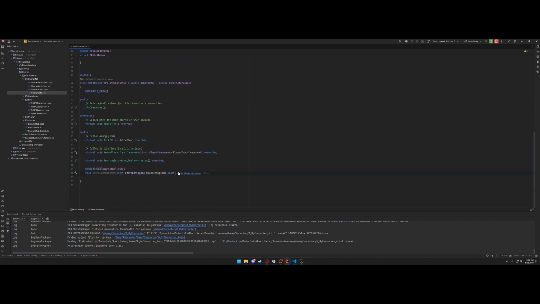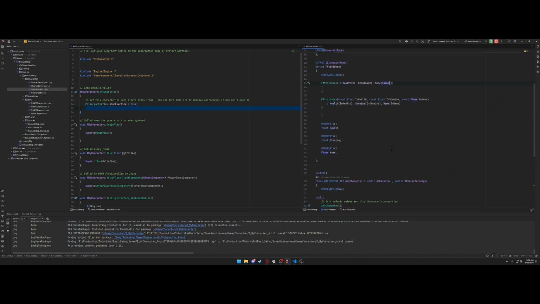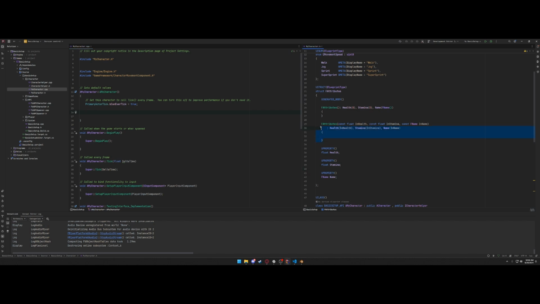Now we add it to the character, so we go to the character class. Here, UPROPERTY, EditAnywhere, BlueprintReadWrite, and FAttributes, CharacterAttributes. Okay. Now, if we leave it like that, since we default initialize everything to 0 and nothing, when we print it, it's not going to have anything, right? So we want to initialize this in our constructor. Since we made this new constructor, we can just do it like this. CharacterAttributes equal to FAttributes, and then we just pass in the values. So we're going to do 100, 10, and a name of Tutorial. Okay, and that should set it.